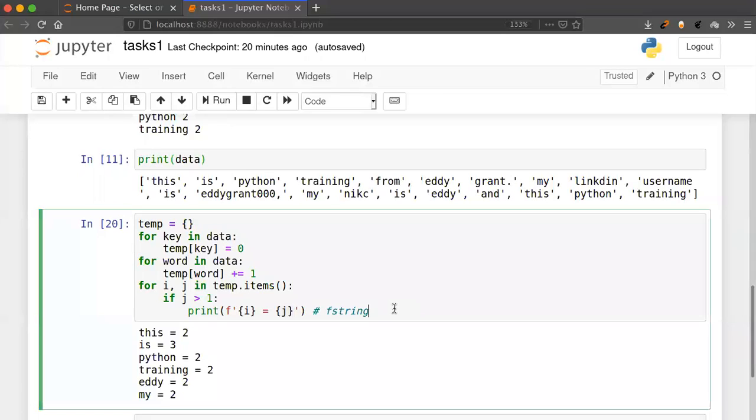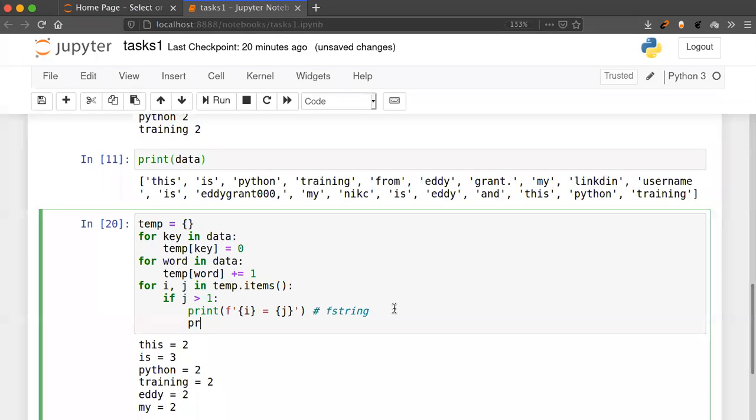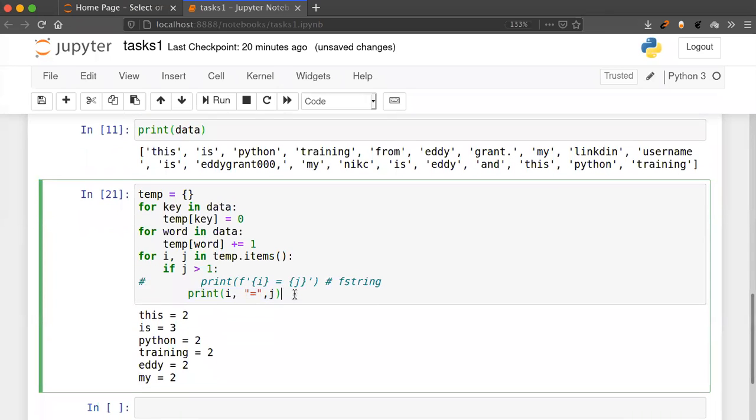If you don't want to use this method, you can also use this other method, with the equal sign and j. That's fine. I'm going to comment this line out, and you will get the same result. There's no issue; you can use either method. So this is the f-string I have used, a versatile way to print your values in Python.